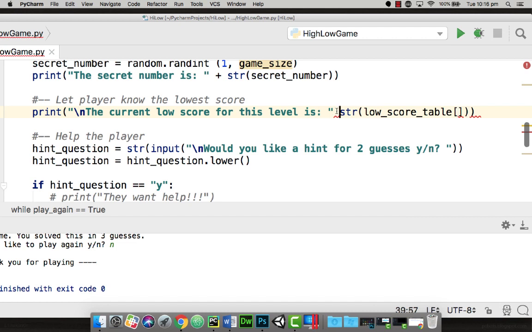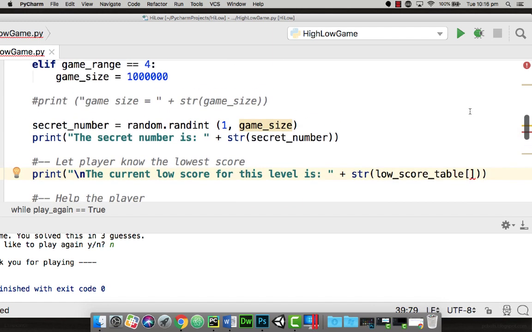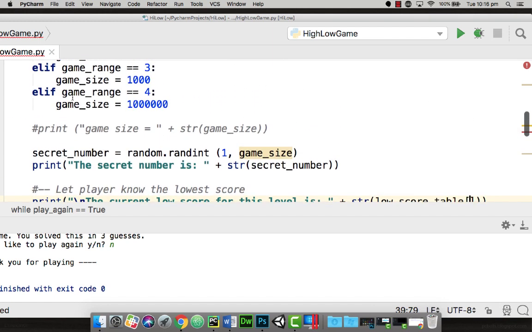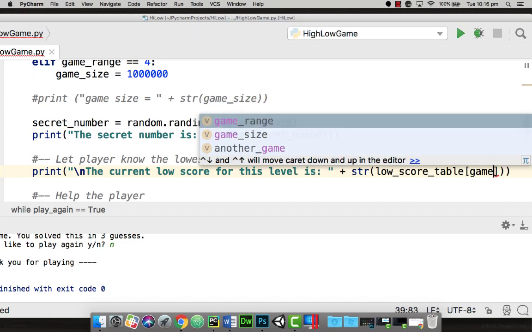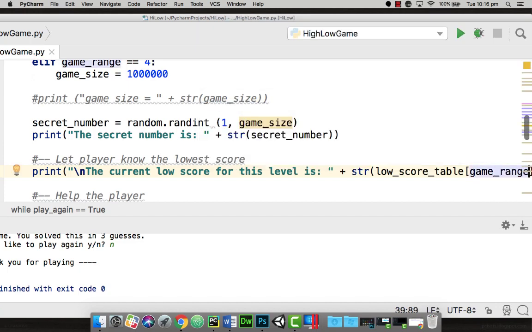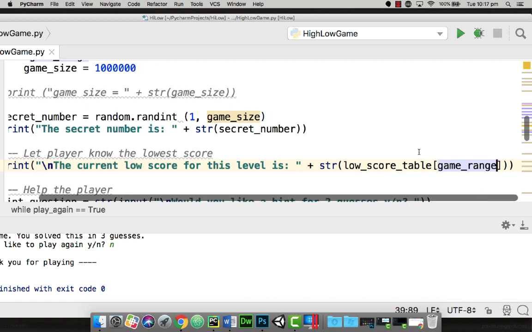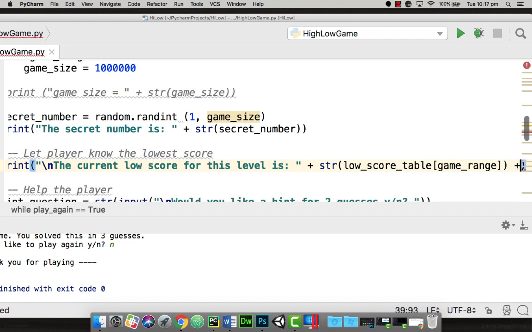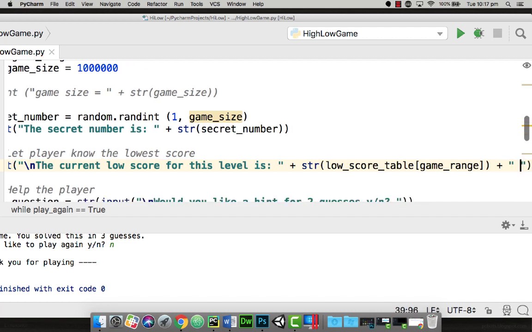So we've got plus str, because this is a number, low score table, and in the square bracket here we actually want to put the game. So at the moment we know what game they've selected by game range. So if they enter a 4, it's the expert game. So I'm going to put in here game range. So if it is 4, it'll be the 4th position of the array, and then on the end of this I'm going to add one little bit more text just to be nice and put guesses.